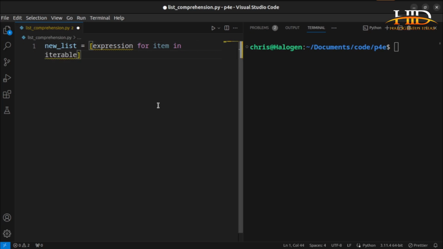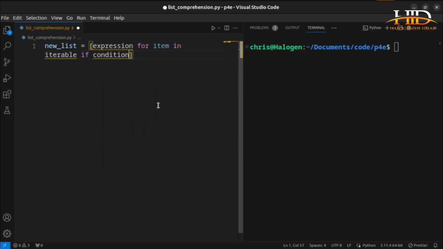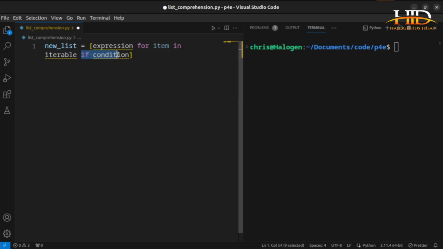So after the iterable, you're going to be having if then condition. This condition is optional. You can write your list comprehension in such a way that the condition will come before the for keyword. You can also write it in such a way that the condition will come after the for keyword. I'll be showing you how to do both of them in this tutorial.